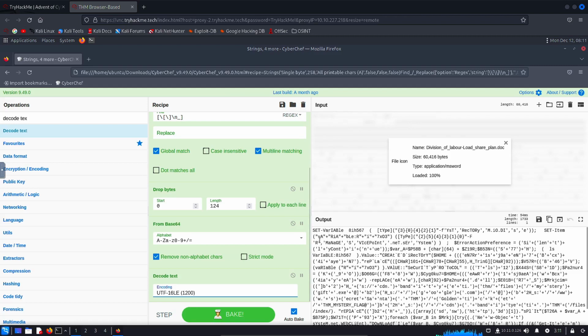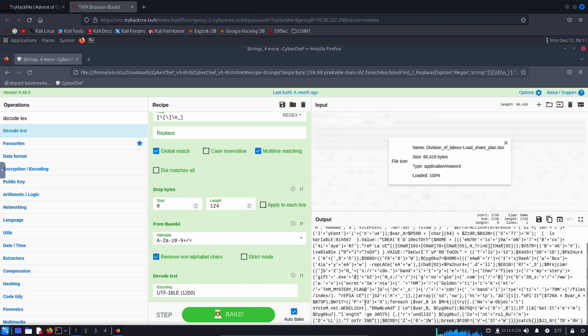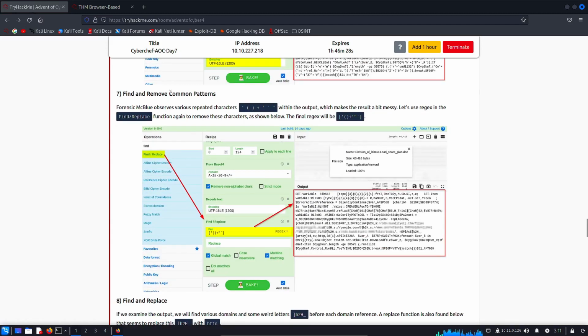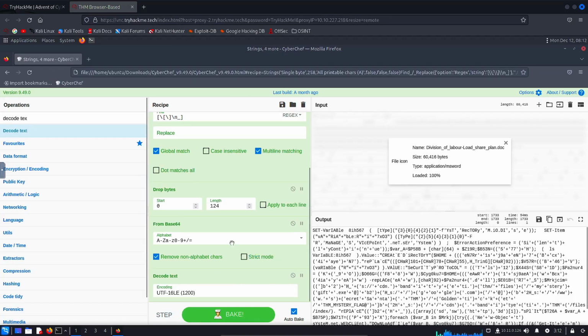We can see that it still has some dashes where it shouldn't, for example on the replace, and some strange capital letters. Find and remove common patterns. This is what I was talking about. The output has various repeated characters, such as dash, parenthesis, and plus, which makes the result a bit messy. Let's use regex in the find/replace function again to remove these characters. This was very obvious from the last step.